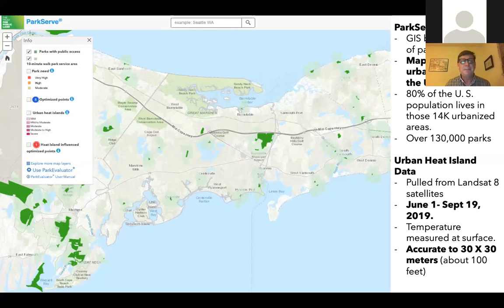So they set out to map parks across the United States, and they started with national parks and state parks, and then they individually mapped all the parks in the 14,000 urbanized areas. That's the most heavily populated areas of the United States, containing about 80% of the population. That includes all of Cape Cod, and in fact, most of Massachusetts. And like I said, they found about 130,000 parks.